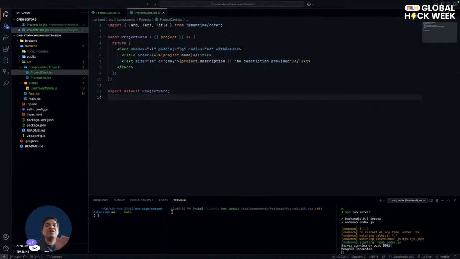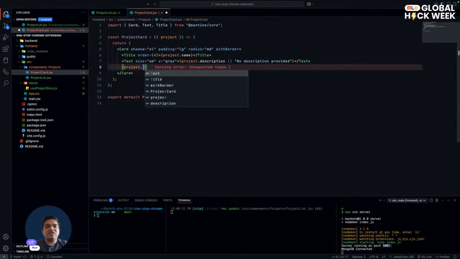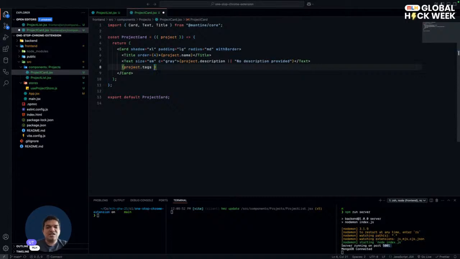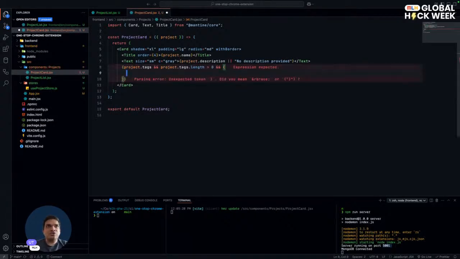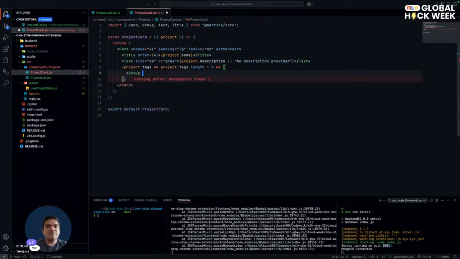Cool, let's go ahead. Now in our project data, what else? What if we have tags in our project data, then we want to show that as well, right? So let me do project.tags. So if project.tags exist, and the length, it's not an empty array. So project.tags.length is greater than 0. Then in that case, what I want to do is in here we'll call group from Mantine core.